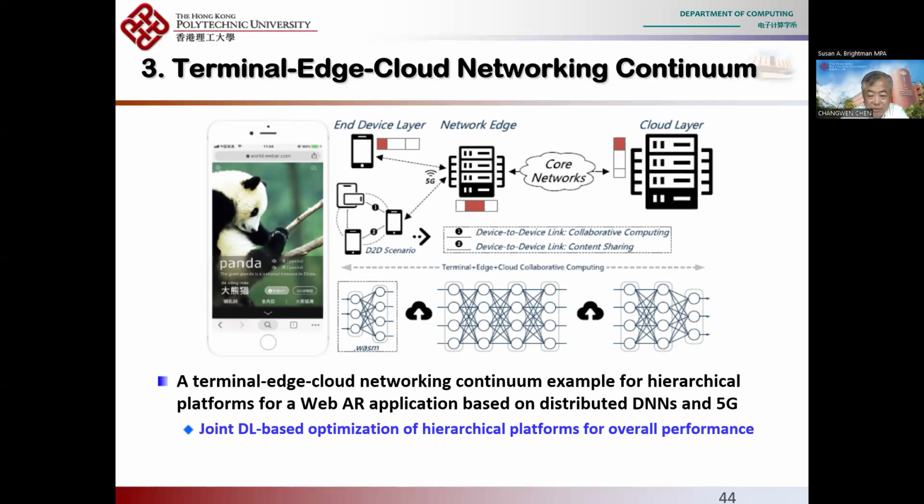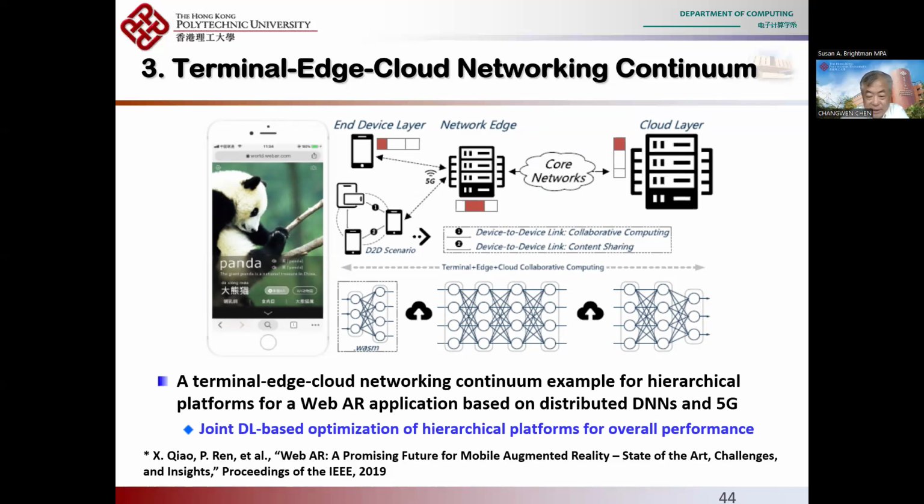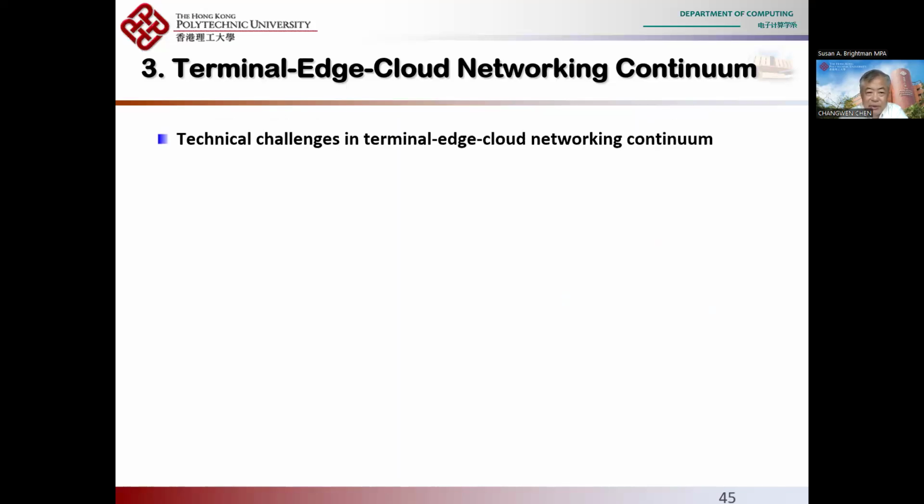The second example here is good for web AR applications, based on distributed DNNs, which are of course deep neural networks, and 5G. Here we jointly design the optimization of hierarchical performance for overall performance. And this has been tested and shown to work well. So with two brief examples, I can show you what the challenges are.